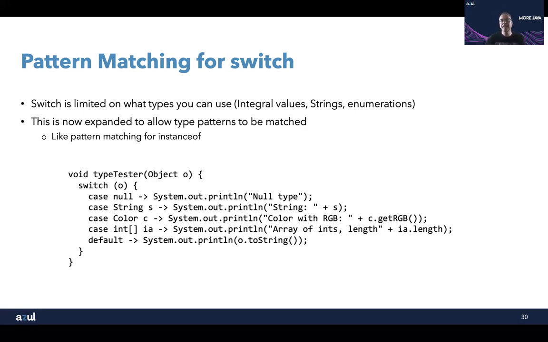Now we can't have a case for a primitive because that's not a type reference in Java. But if we have an array of primitives, that is a type in Java. So we can do a case on, for example, int array, and then we can print out the length of the array.